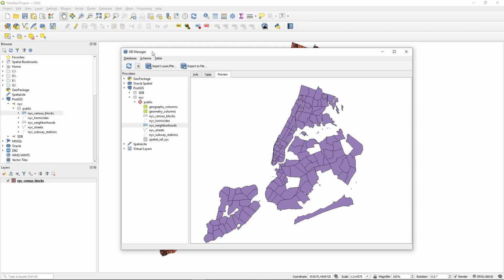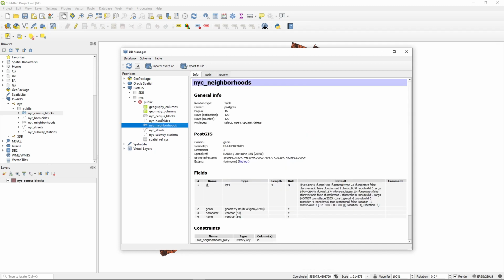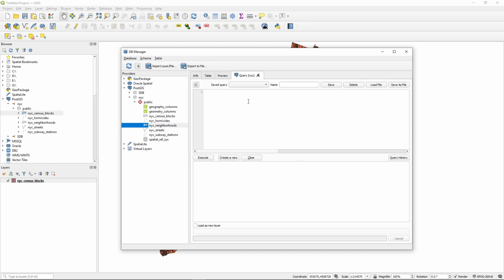So within the QGIS DB Manager, you can query the data, you can see the table, you can also preview the data nicely. Again, you can click the SQL window and you just type select. By the way, the SQL keywords and statements are non-case sensitive. So lowercase and uppercase are the same.